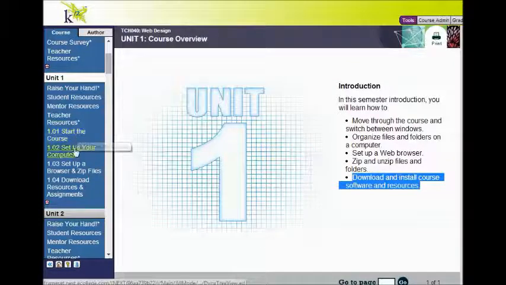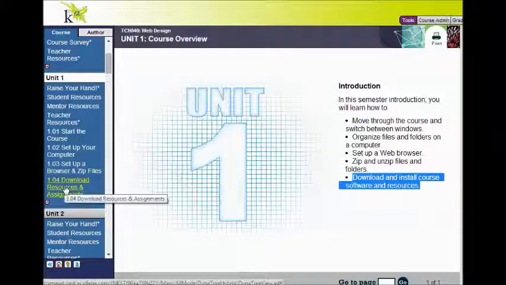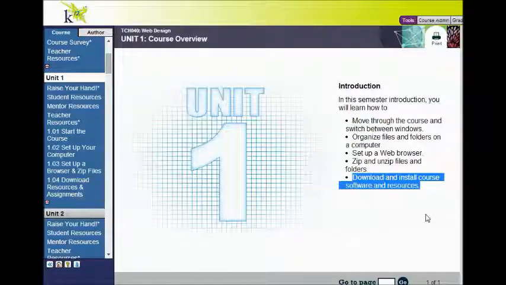So you see, it's all set up this way. Let's say you already know how to set up your computer. You can skip that. Let's say that you already have zip files. You can skip that, but don't skip the download of the course resources and assignments, because why? You do not have Blue Griffin on your computer unless you do what? Download it, all right? So let's take a look at this.